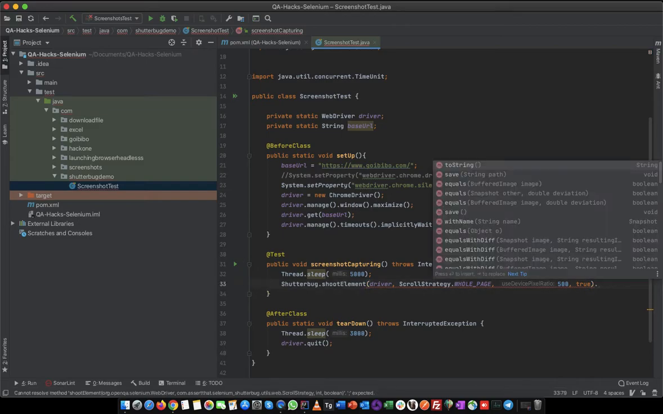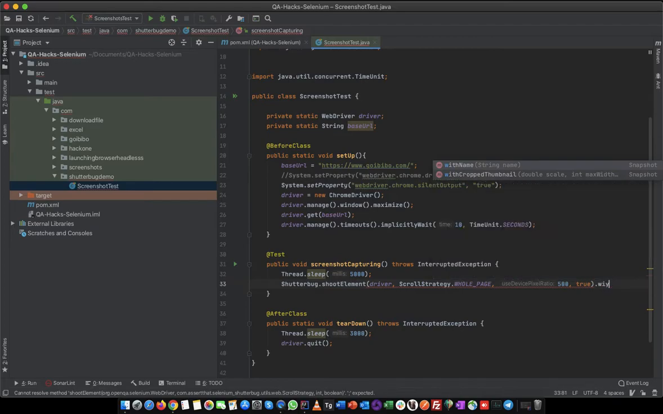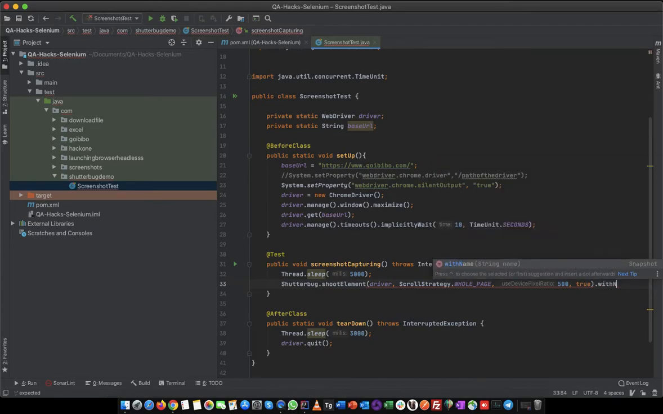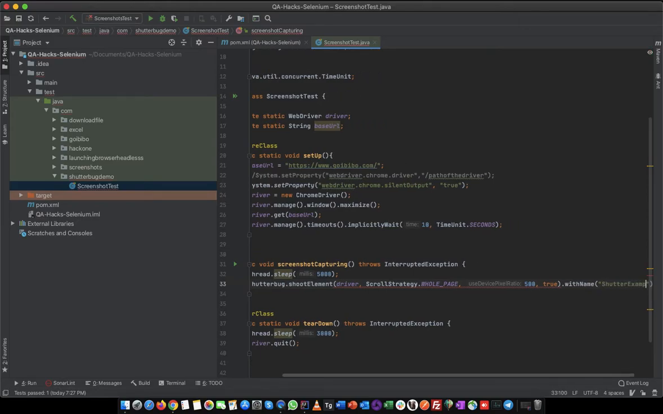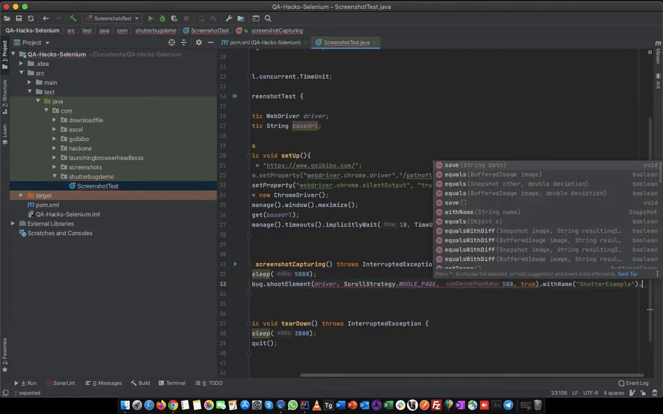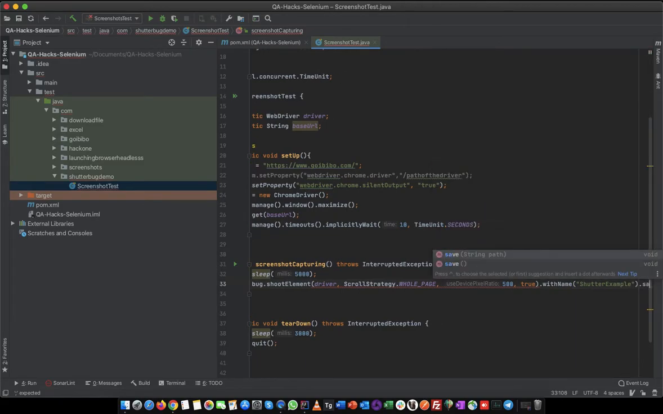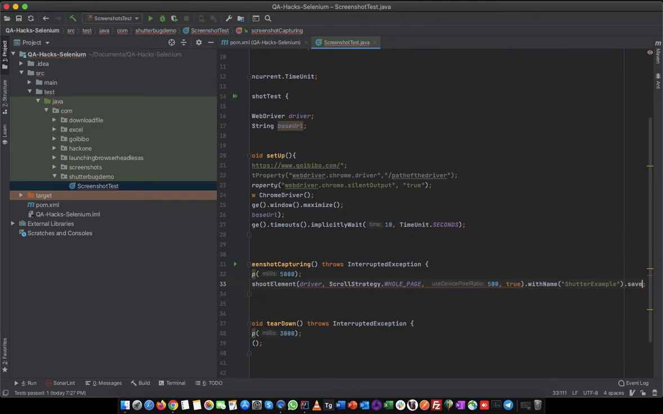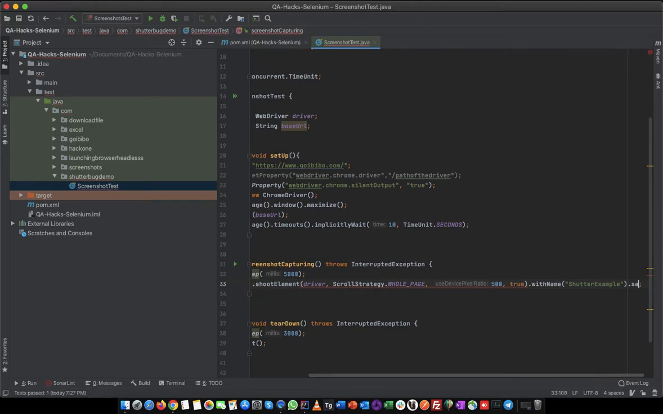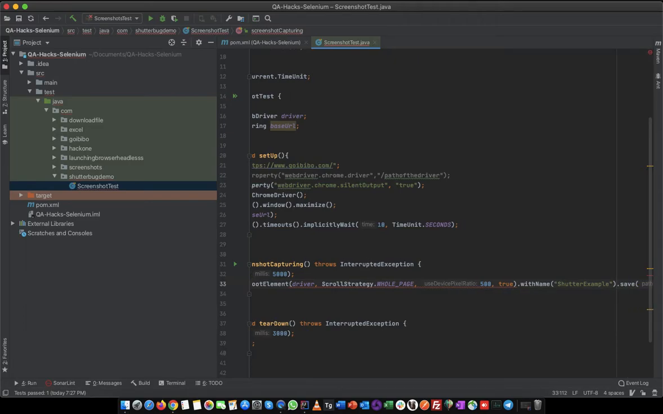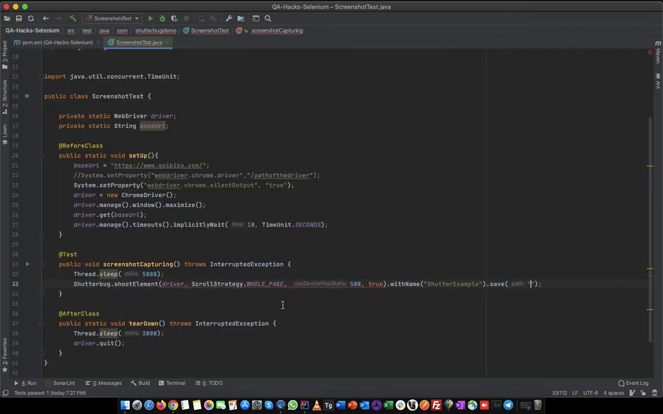Then I'm going to provide the name. I will make the name as shutter example. Then I have to save this one at what location actually, and the path needs to be provided over here. Let me minimize this one, and providing it at the root level, screenshot.